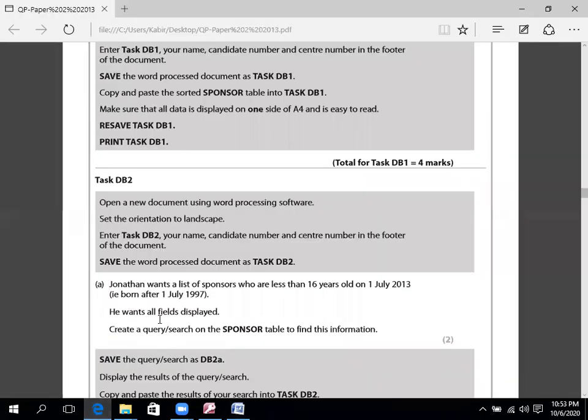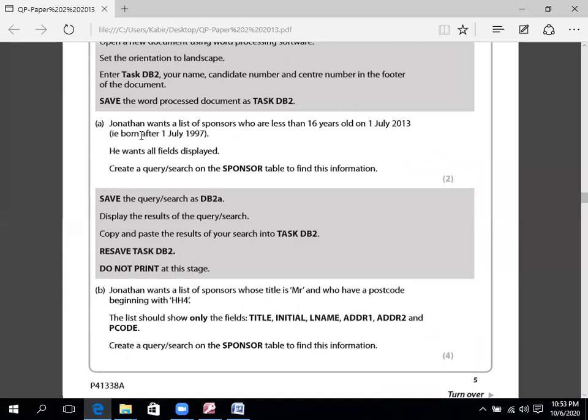Now go to the question paper. See the next one, A number C. Jonathan wants a list of sponsors who are less than 16 years old on 1st July 2013. That means born after 1st July 1997. He wants all fields displayed. Create a query or search on the sponsor table to find this information. Save the query or search as DB2A. Display the results of the query or search, copy and paste the results into task DB2. Resave task DB2, do not print at this stage.